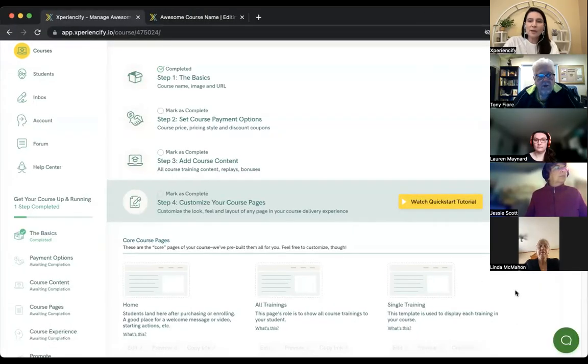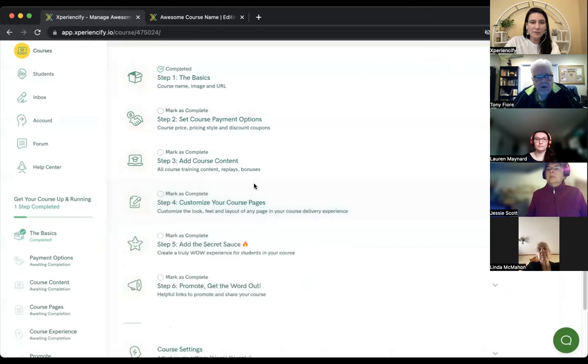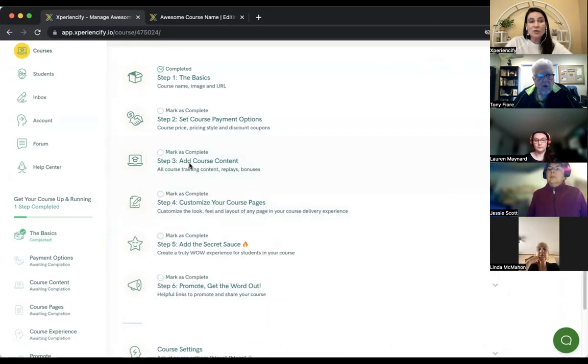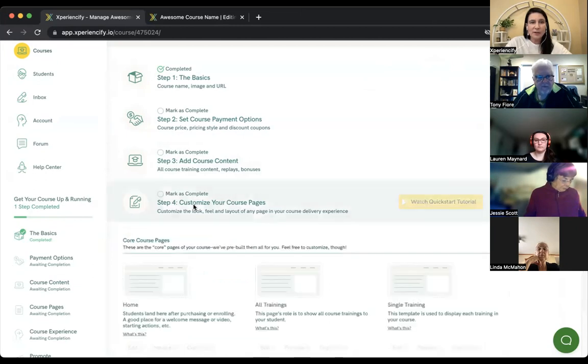All right. So the thing to remember when you are adding your content and setting up your trainings or lessons, we want to remember that there are 2 places that we work in as far as setting this up. Step 3 is where you actually put in your individual trainings or lessons. You probably know this already. Step 4 is where you customize the layout of, for example, the all trainings page.